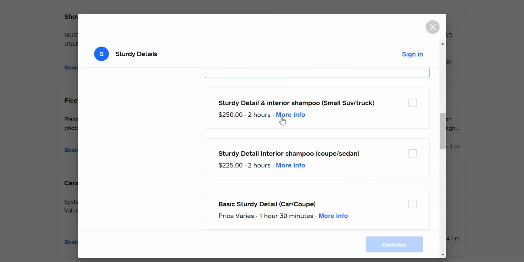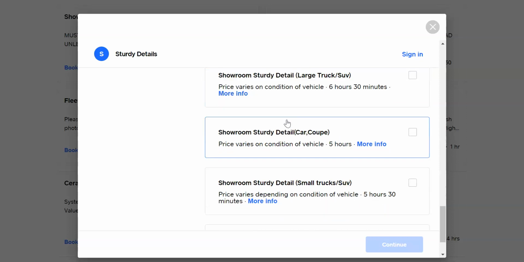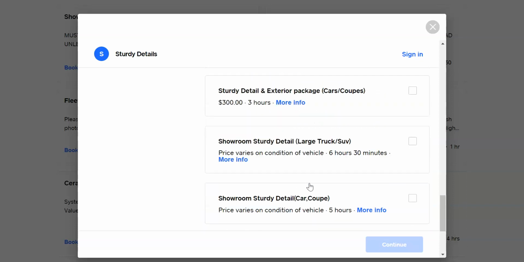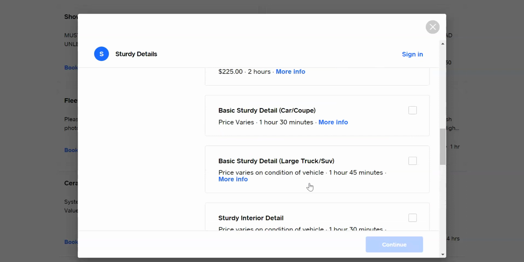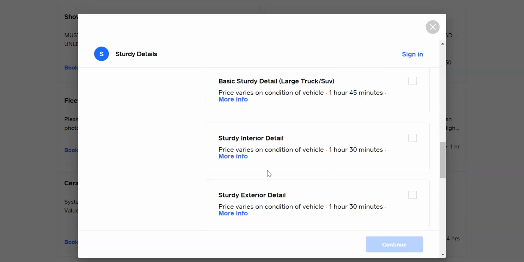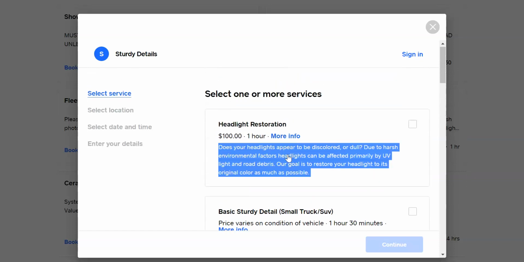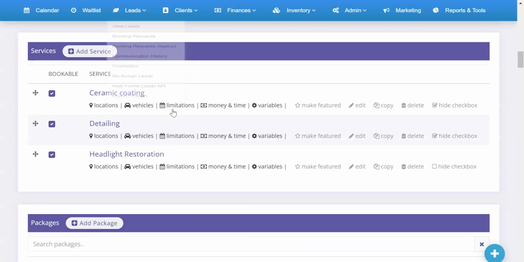Let me see if I can find any info on it here. So far, nothing in his Stripe account. No, he does have this though, which isn't price varies, fleet buses. He doesn't have any info on that. So there's nothing on here about paint correction as a standalone service. Unless I missed it. Does not seem to be here. Okay, so we will just close that out there, I guess.